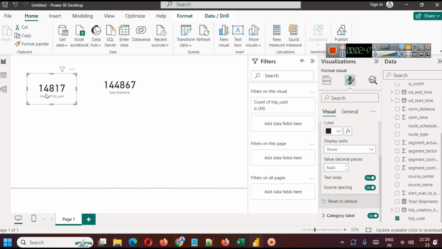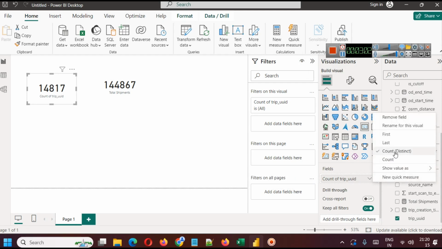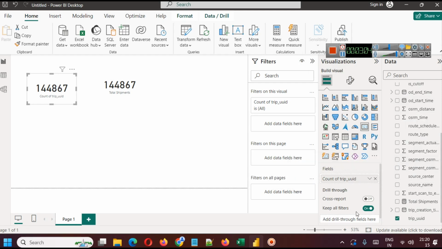So it is showing 14,817 rows, and it is showing 1,44,867 rows. That is because here we have selected count of trip ID, count distinct. If you use count, that is the total number of rows, then it will show this value, right? So always make sure what you have to display. If you want to display the unique count of trips, then obviously you will always choose count distinct.